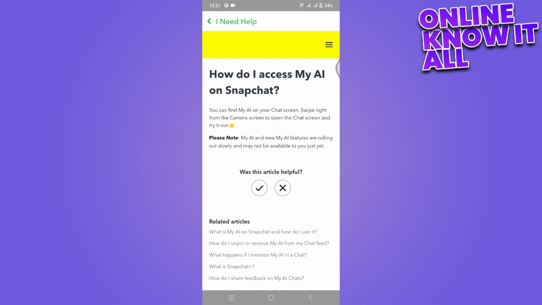so as you can read, my AI and new my AI features are rolling out slowly and may not be available to you just yet. So as you can read yourself, Snapchat is going to release it one by one or slowly. So if you still can't see my AI on your Snapchat, that means Snapchat didn't even release it on your Snapchat account. So you just have to wait until Snapchat releases it officially.